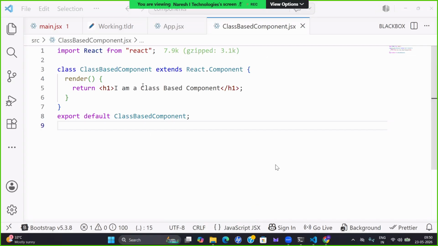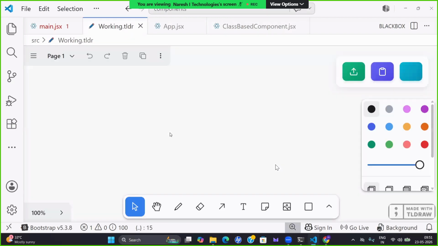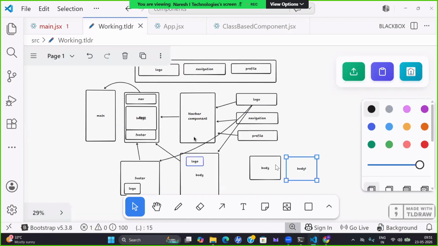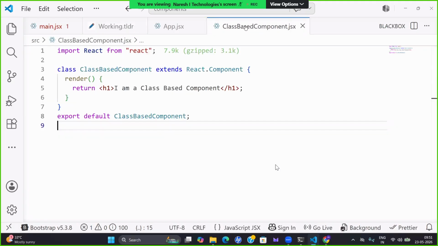Is it clear? This is nothing but a component structure. So like that, you can understand any product also; you can take it, divide it, and utilize it. Is it clear, all of you? Class-based component clear, how we are creating and how we are using this one. This is a class-based component.